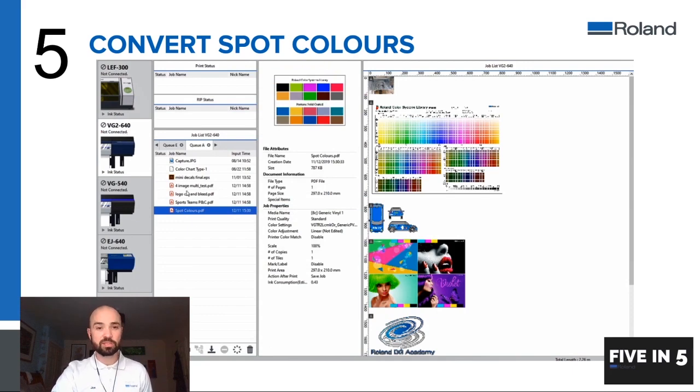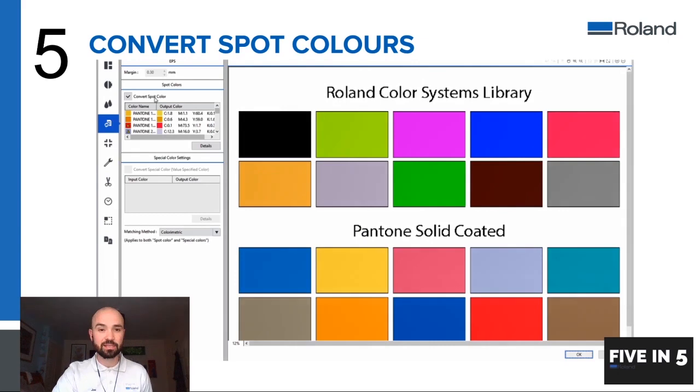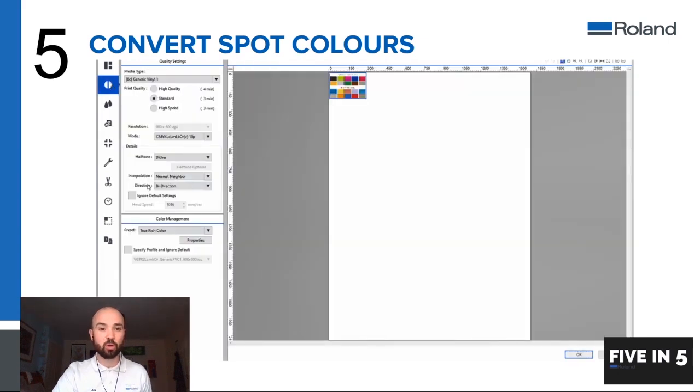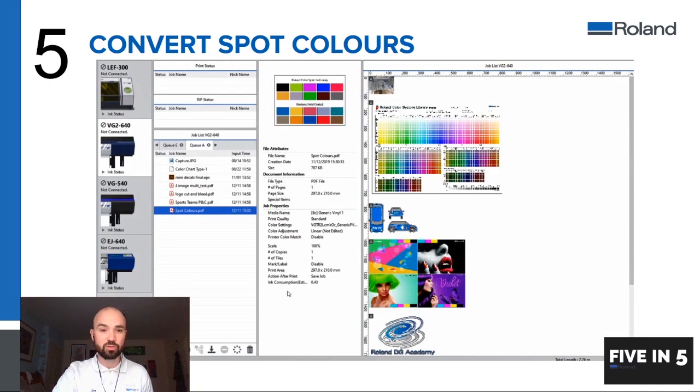It's also important to note that when you do use spot colours, these will not be affected by the colour management options that you choose in VersaWorks. These are only for CMYK and RGB process values that will be changed, but the profile will still use the correct ink limits, but the spot colours will not be affected by the colour management options that you choose.